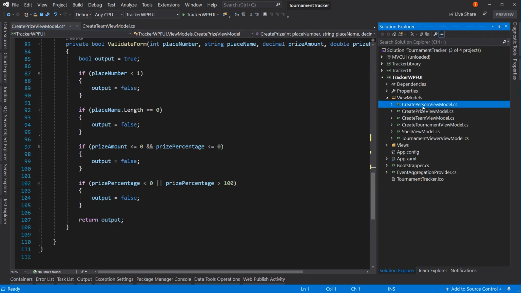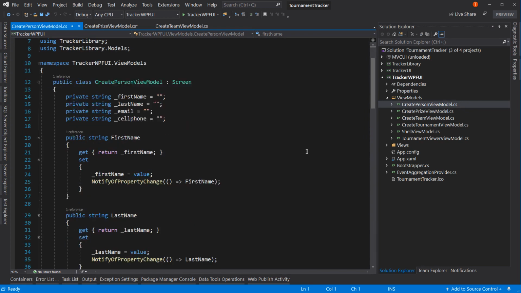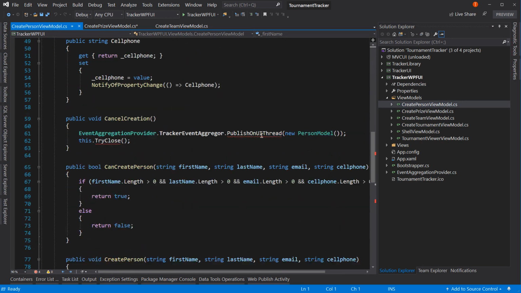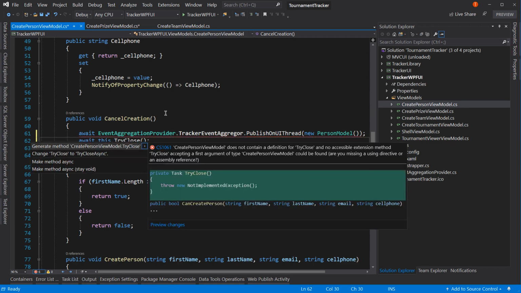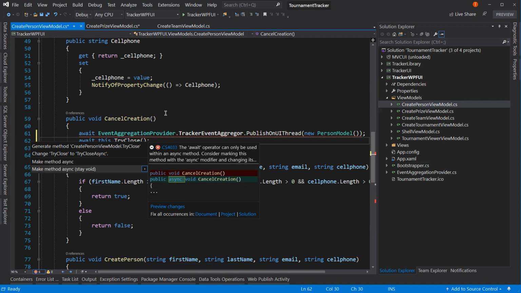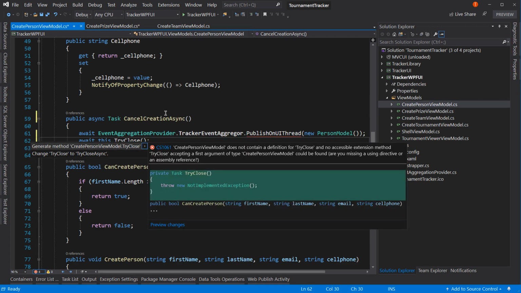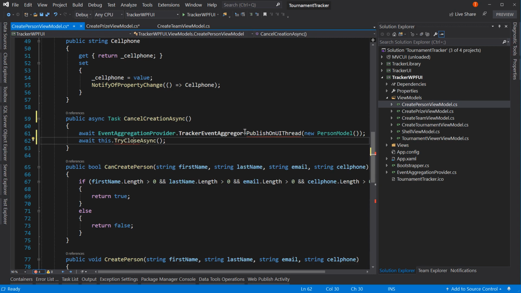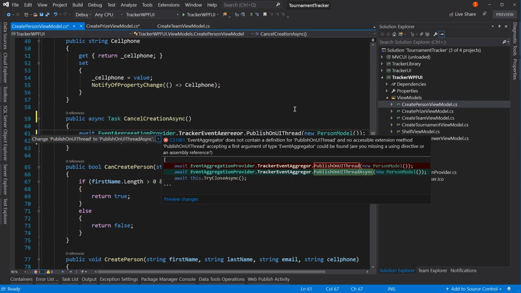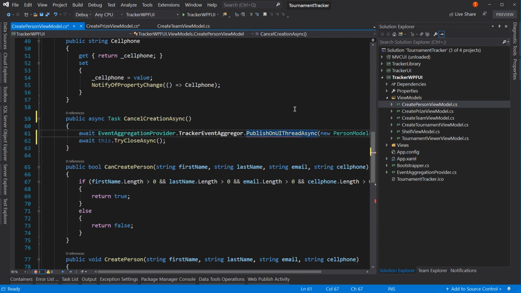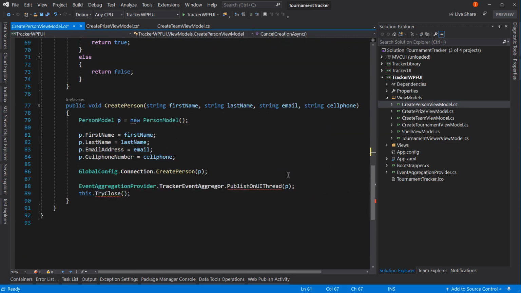Let's go to the PersonViewModel. Probably has some of the same stuff here. Yep, it does. So let's await both of these things. Let's do our Ctrl+dot to make this method async. Well, that's cool. Let's do that. Now Ctrl+dot again and make this TryCloseAsync. So the Ctrl+dot for refactoring, it's pretty powerful.